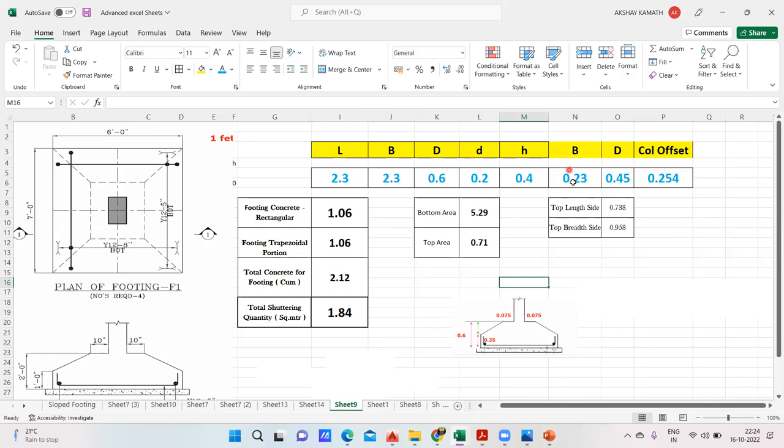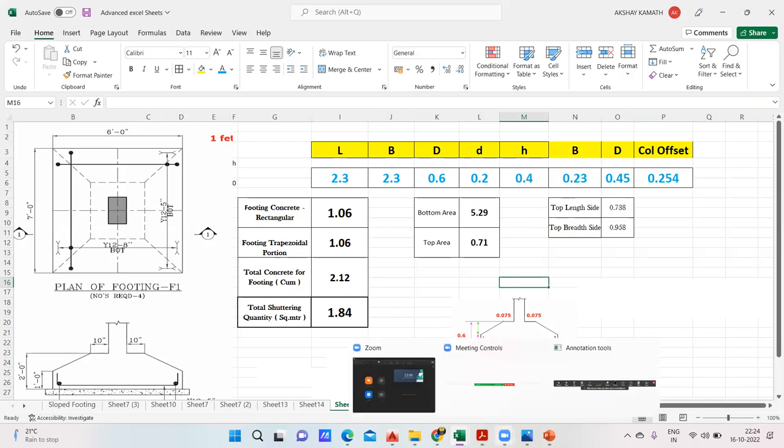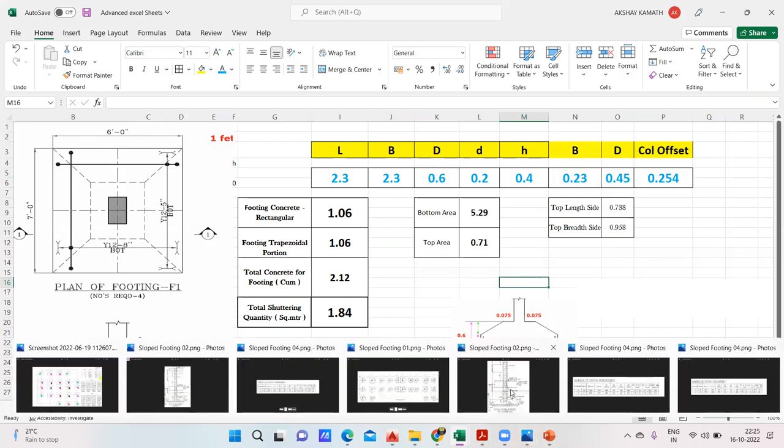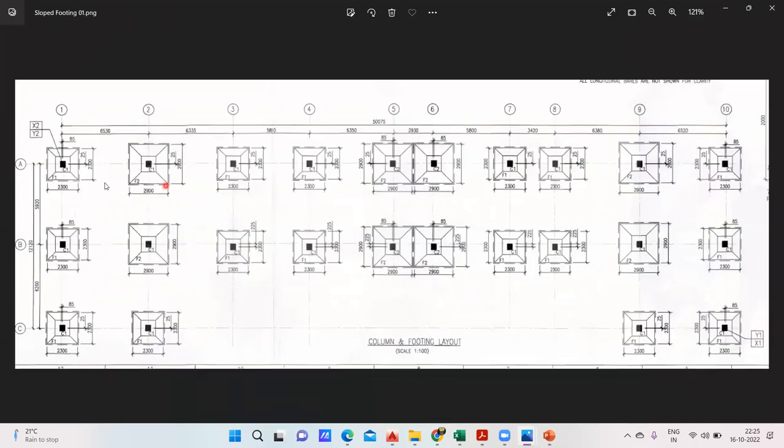Now, what is B? B is your column dimension. What you're supposed to do is go back to this drawing. See, wherever the F1 footing is there, the C1 column is there, F1 C1, F1 C1, and so on. That means wherever F1 footing is there, over that the C1 column is there.